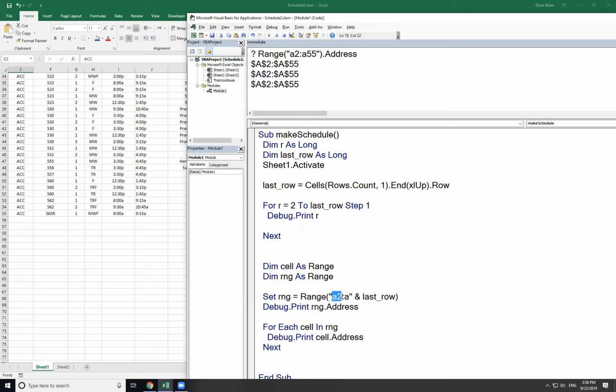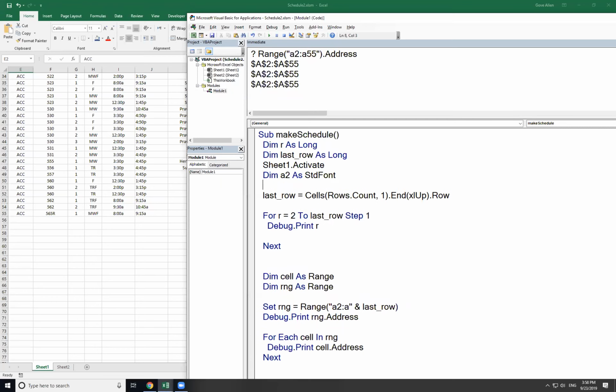It's just A2. Could I make a variable named A2? Is that a valid variable name? Yeah, it starts with a letter. Only letters, numbers, the underscore character. It's a valid variable name. And so what we don't want, imagine if we had that. This would be kind of a bad variable name, but Dim A2 As String.